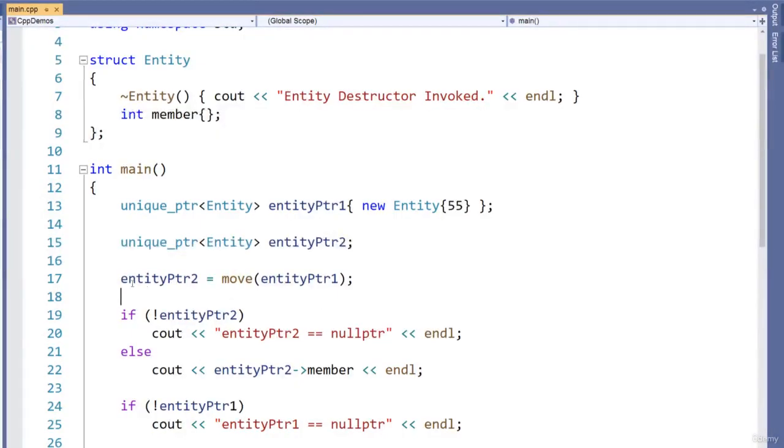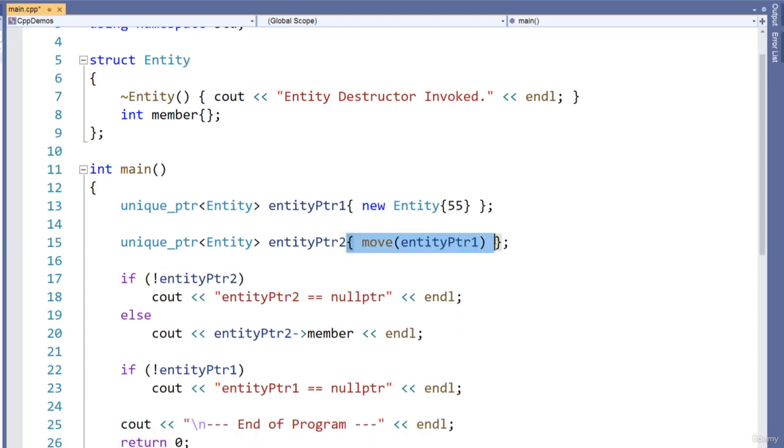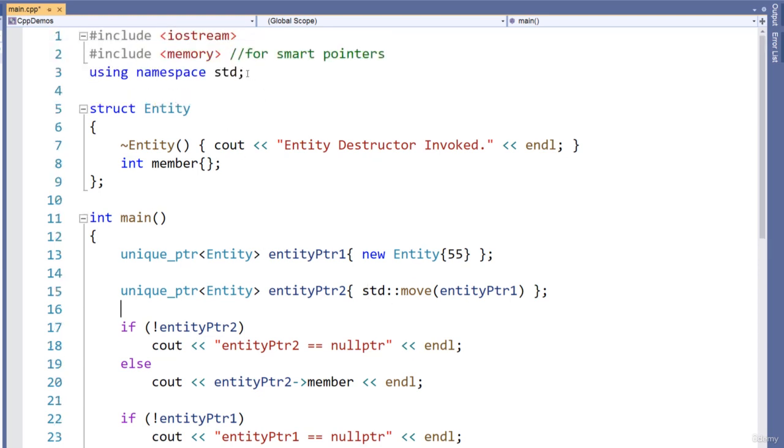I would like to mention that you don't have to do it in a separate statement like this. I'll just cut this out, cut that out, and paste that between the braces like that. And typically we'd see the move function qualified to the standard namespace because that is defined within the standard namespace. But of course, again, we have it up here, right?